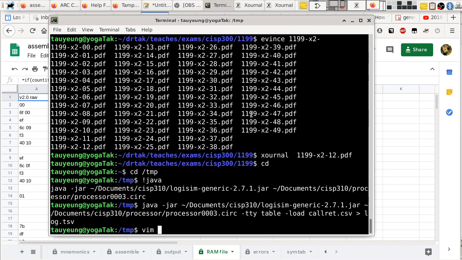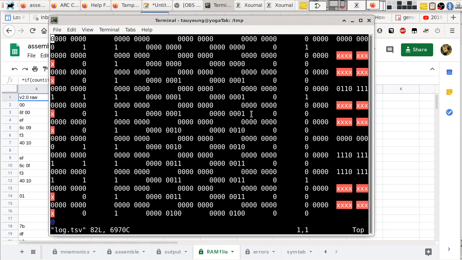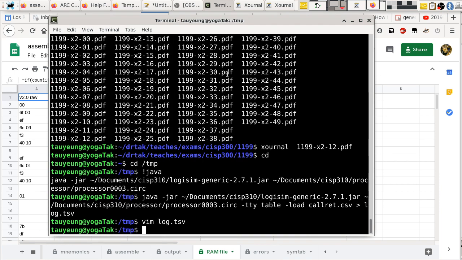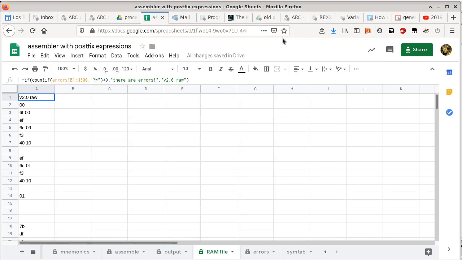So now the program is done. When the program is done, we can use any type of text editor, including Notepad, to look at the content of the log file. If you go through the columns very carefully, you can actually make out the content, but it's really difficult to do manually because everything is in binary. So that's why I made a trace analyzer spreadsheet.